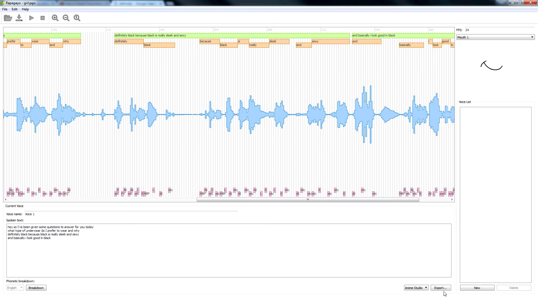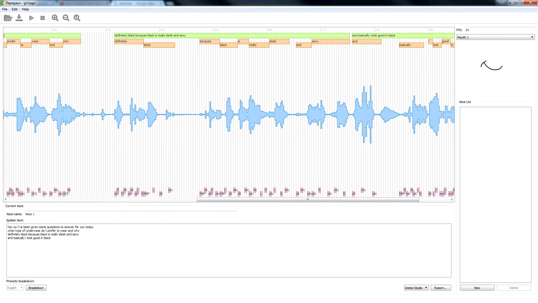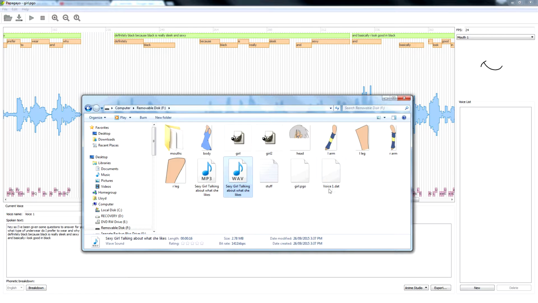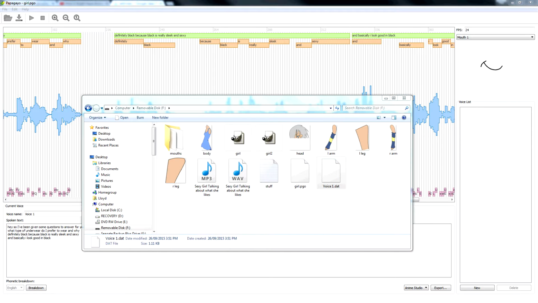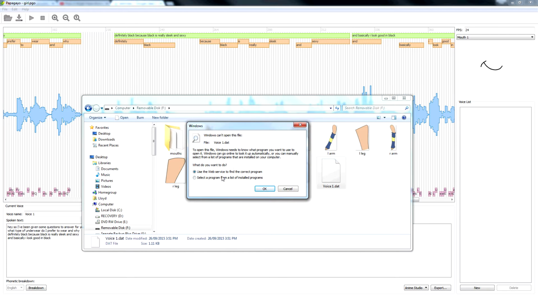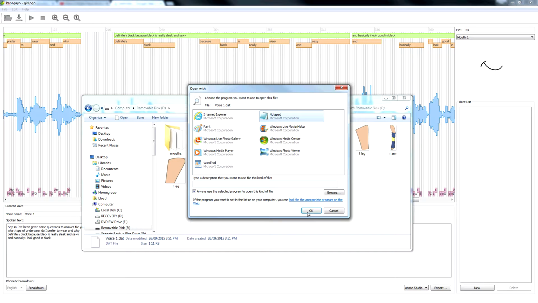Anyways, you can see that matches up. So what we're going to do is we're going to export it out as a .dat file, and we'll save that, and we'll come back and we'll get that file, and we just have to open it with Notepad, and I haven't associated that with it yet, so we'll do that right now. There we go.